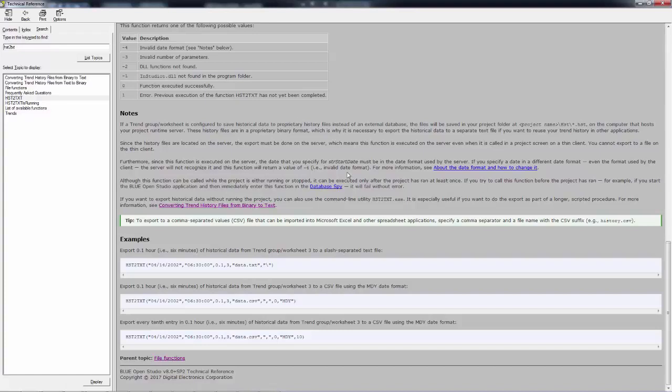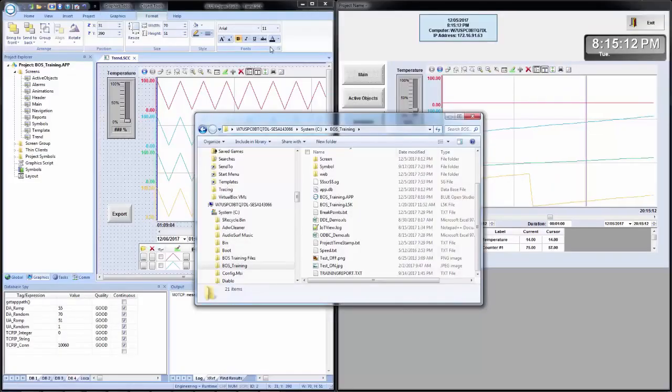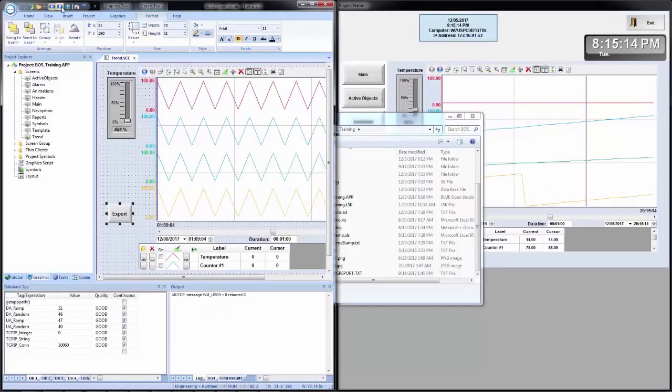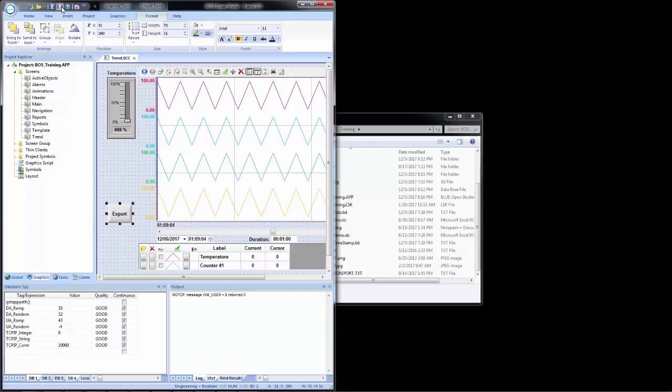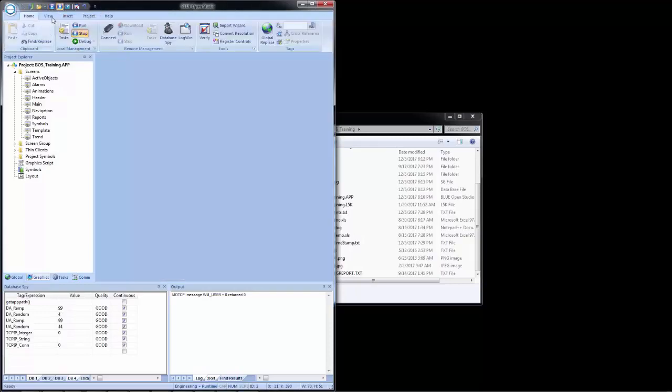If you try to call this function before the project has ran, for example, you start the application and then immediately enter this function in the database spy, it will fail without error. What that says is you first have to start and then stop the runtime just once in order for this function to execute properly. So what I will do is I will come back in and I will stop my runtime. Then I will close my trend screen.